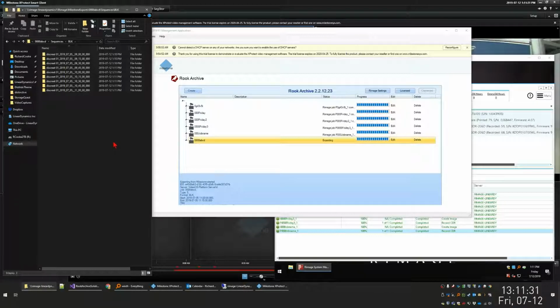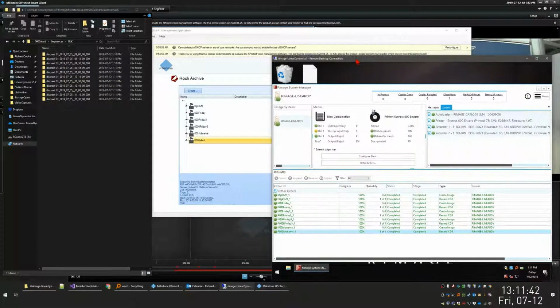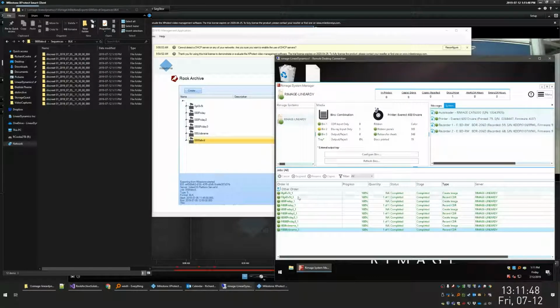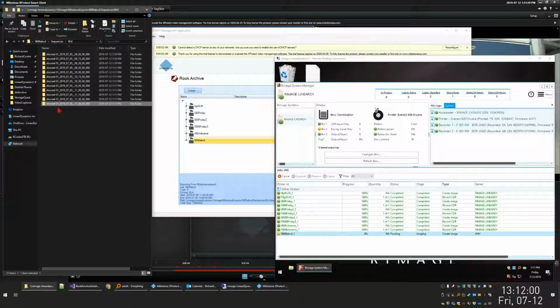Once Rook has caught up to the point of the end in that job, it will automatically attempt to perform the archiving. So in this case, I've got a remote desktop session open to the Rimage system with the system manager open. That way we can see the jobs for the day and any jobs that are coming in or active. The subfolder names are based on one of the cameras from the job, and the day and time of the actual data from the recording.